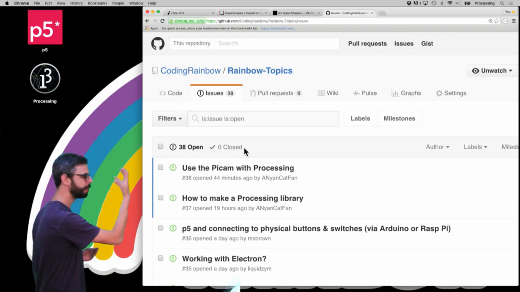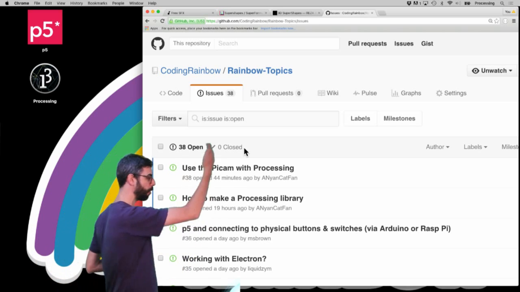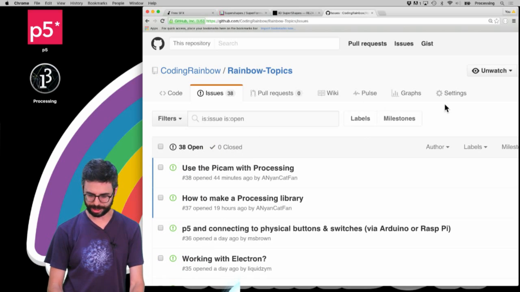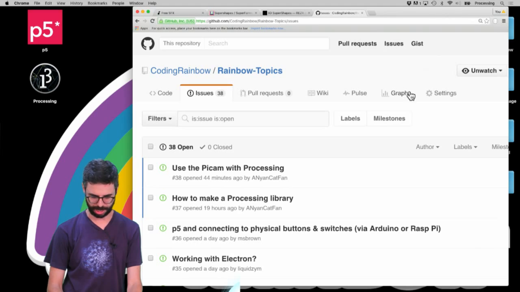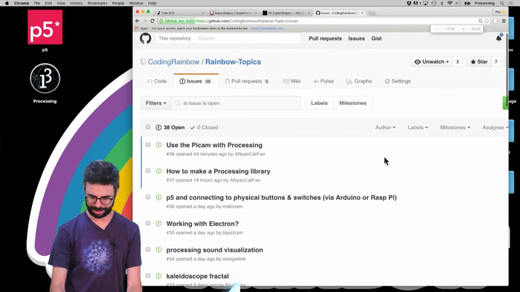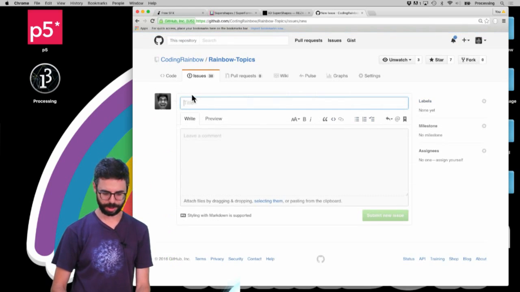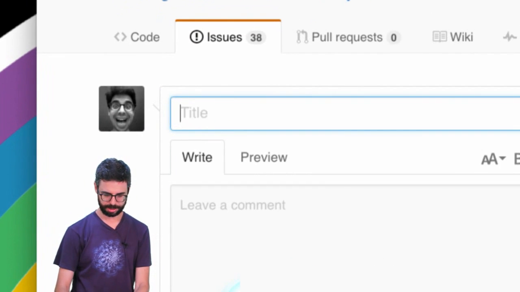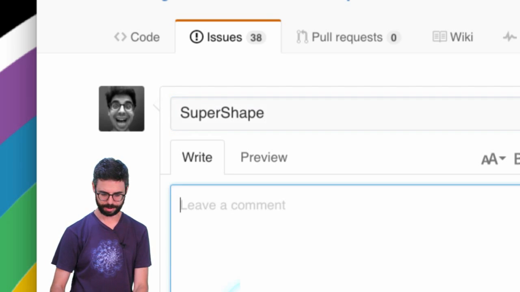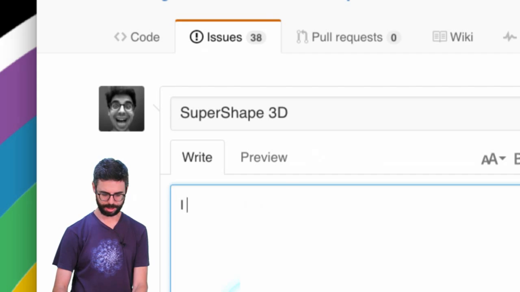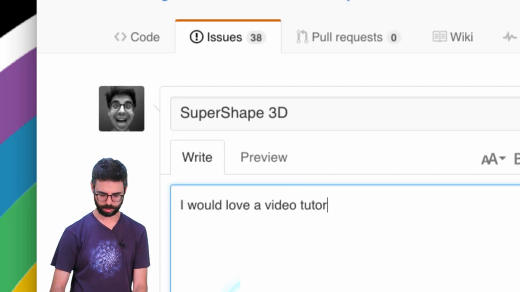So you can see to suggest a topic, all you have to do is go to codingrainbow/rainbow topics. I'm going to do this right now. I don't actually think the Supershape is in here, so I'm going to just do this live. I'm going to go to this new issue right here. And then I'm going to over here say, Supershape 3D. I would love a video tutorial on the Supershape 3D.